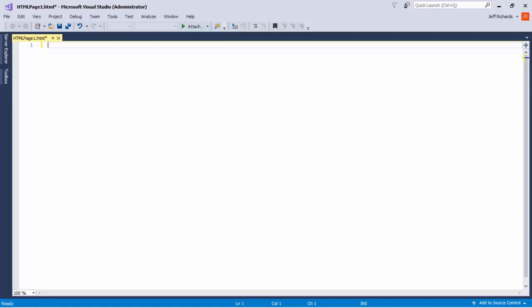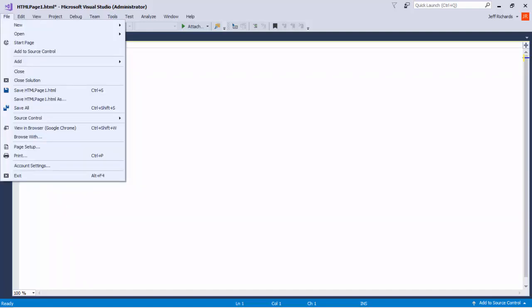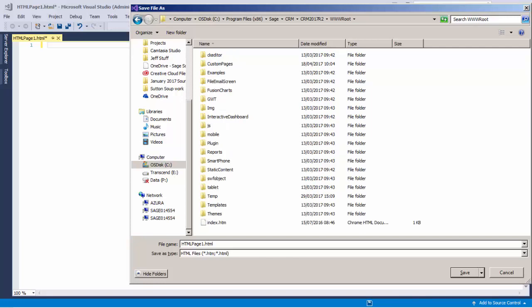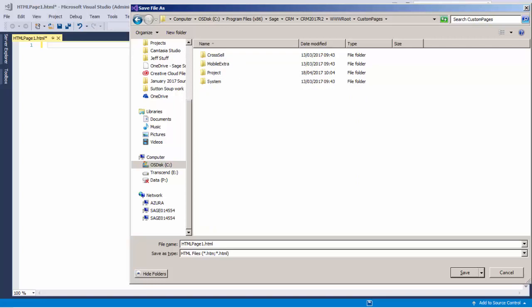So let's actually save this, this time into my location which I want to work with, which is down into Program Files, down into Sage, down into CRM, and down into my working install of CRM, and then down where I would normally put my custom pages. So I'm going to call this page my opolist.asp page.